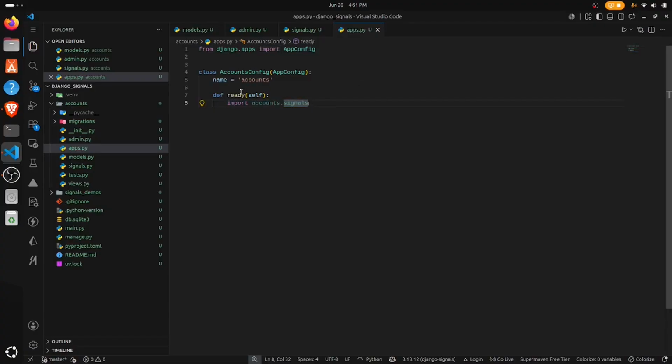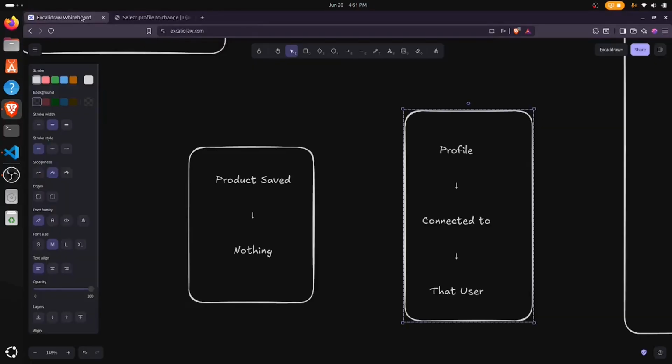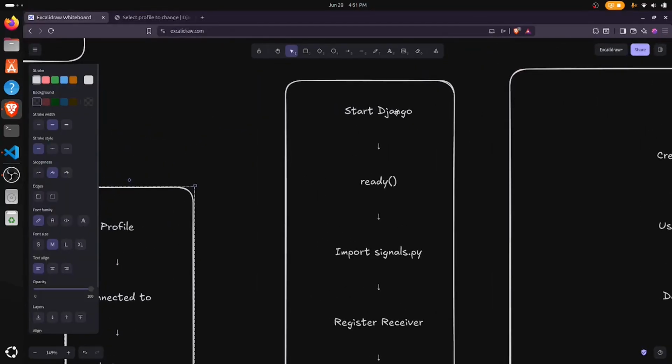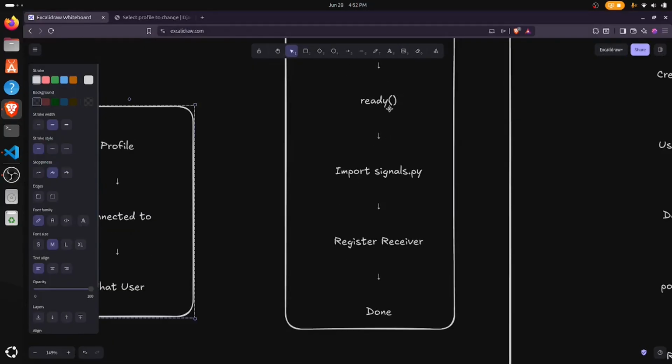So here ready means run only once. When Django starts, inside the ready, we import the signals. The moment Python imports this file, our decorator executes. The signal gets registered. Now Django knows whenever a user is saved, it runs the create profile. Now if I go for the visualization of this, Django starts, it will run ready and it will import the signals.py and register the receiver, and done.